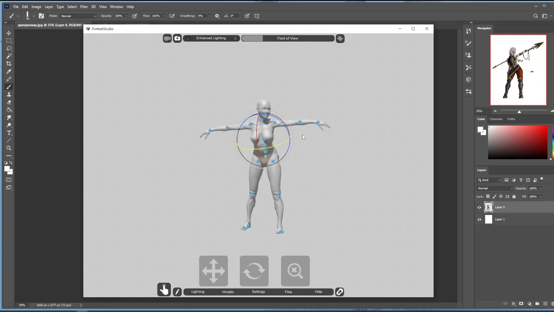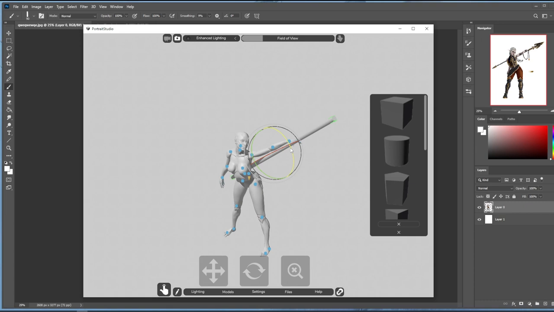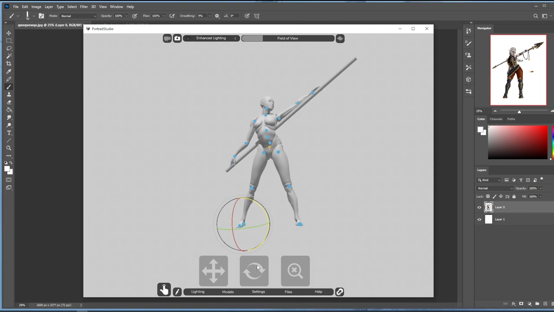Kinda tilting the head that way, tilting it away. Again, it's like she knows how to use this spear. It's not just the dorky model who's been given a weapon she doesn't know how to hold. This is something that she's trained with for years. She knows how to use this weapon. Now I'm just going to pick a better angle.